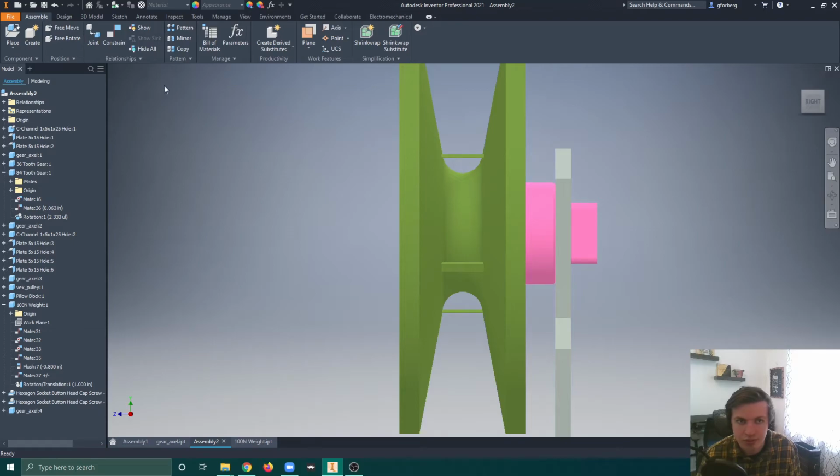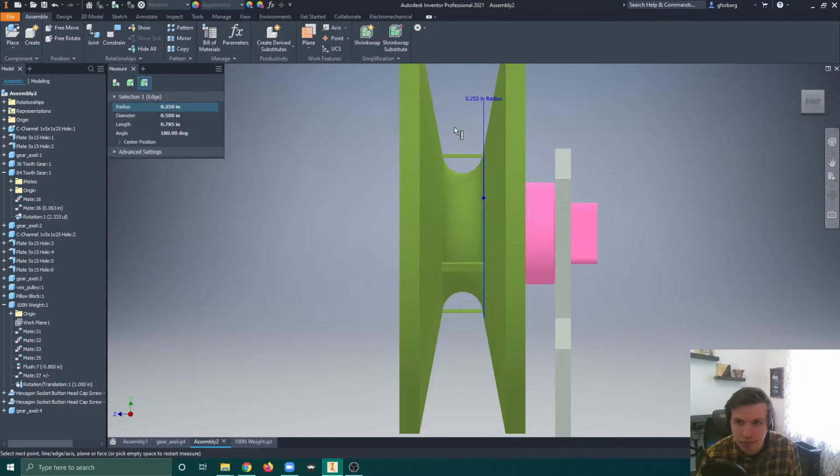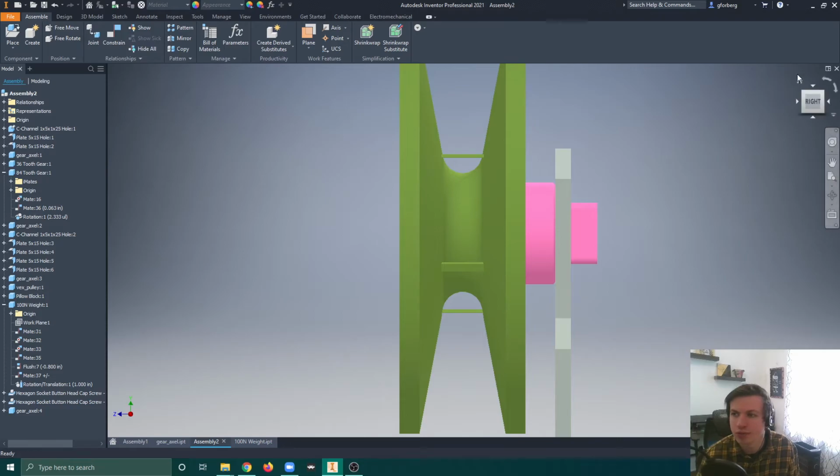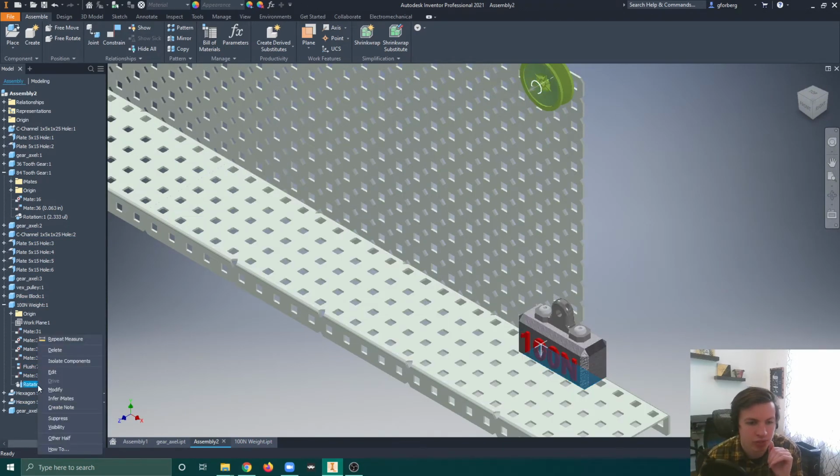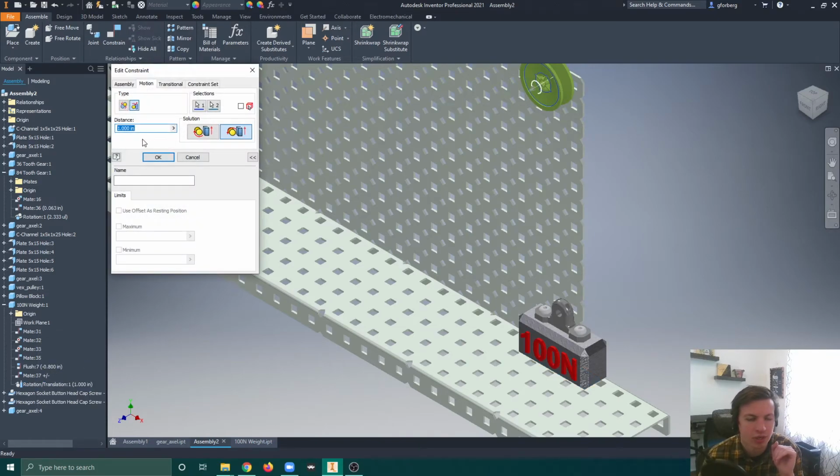Well, that's giving us our distance. We'll try that measure again. Cool, so we got a radius of 0.25. So we can actually calculate that distance now. I'm going to go over to that rotation and hit edit. We're going to assume that 0.25 is about the radius of this.